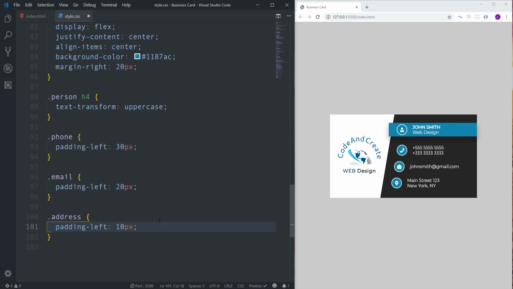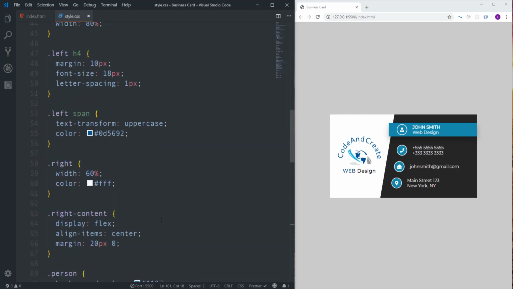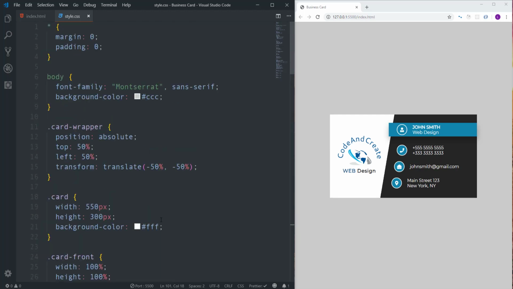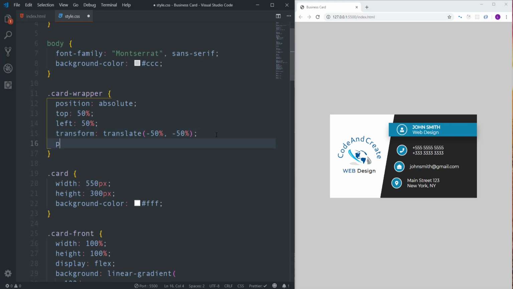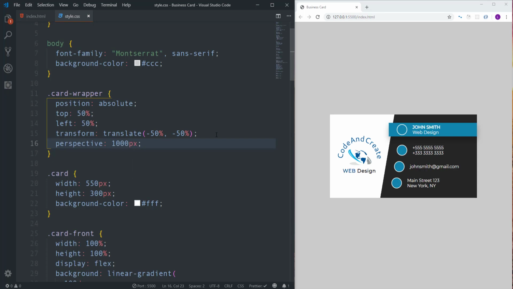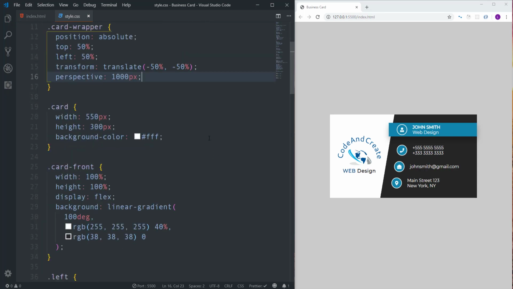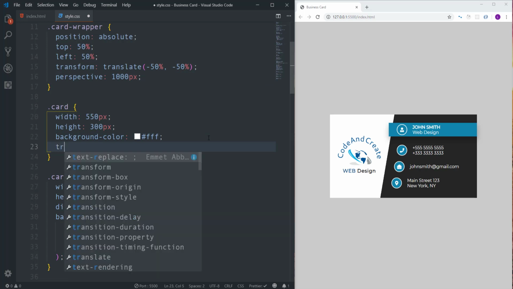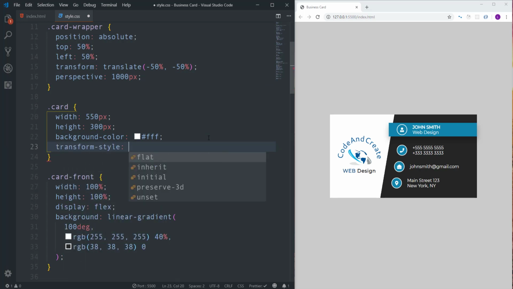Alright, now we have to start working on making a 3D effect. First of all, we need to prepare the 3D environment for the card and also for its including parts. For that, we have to assign to card wrapper property called perspective, and we have to set it as 1000 pixels. Then we need for the card property called transform style, which should have value preserve 3D. We use this property because we need to prepare a 3D environment for child elements of the card as well.